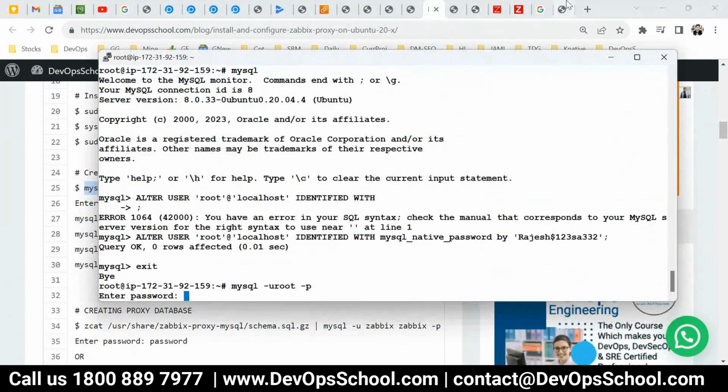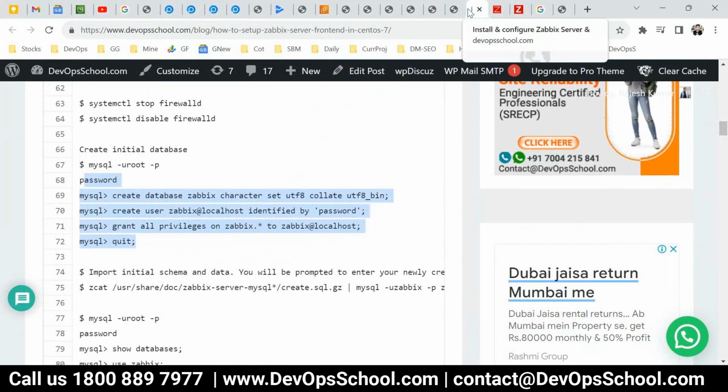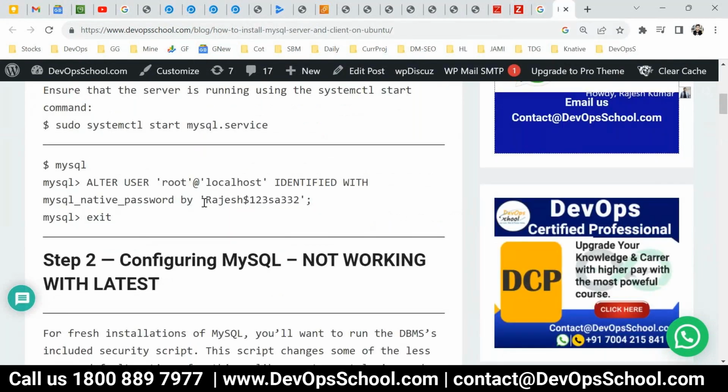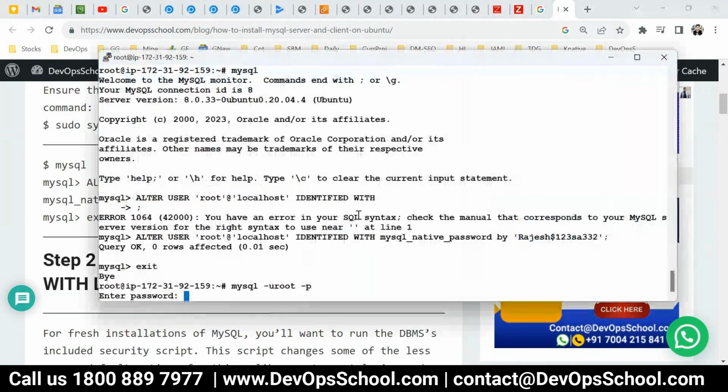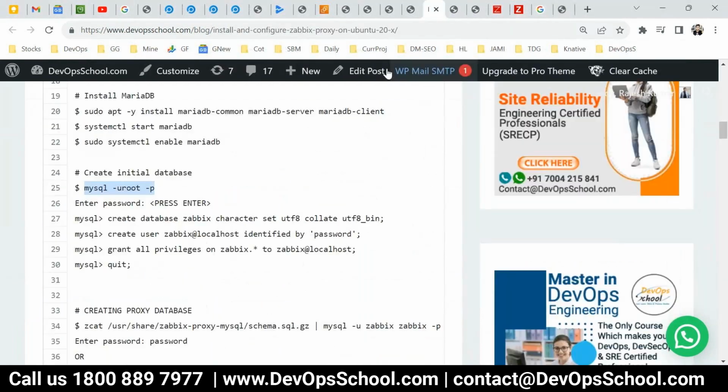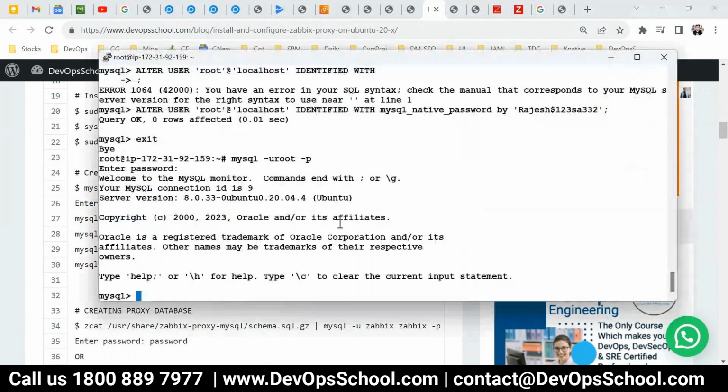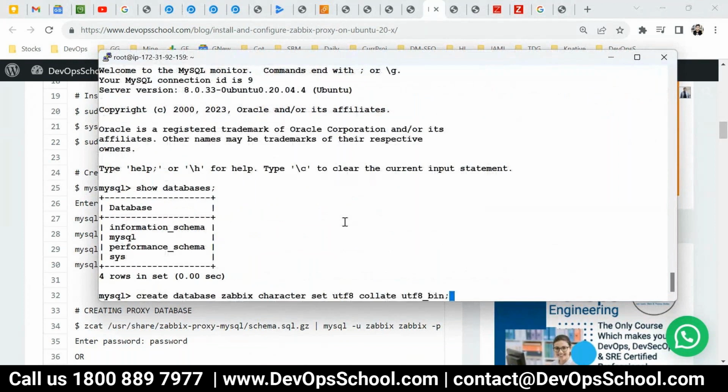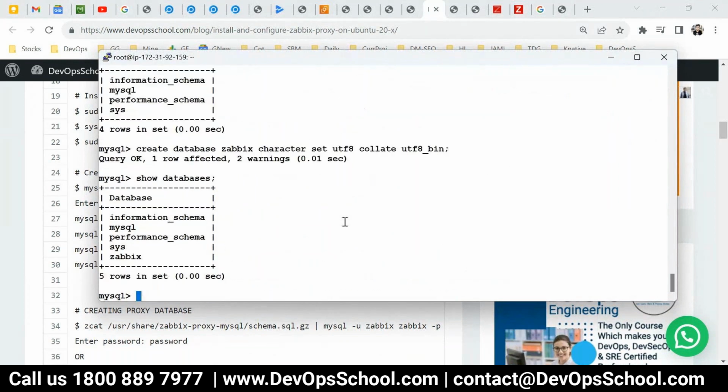My password for root is this one. Logged in, and finally you run the command to create a database. You can see how many databases there are. So you see there is no database Zabbix. Now you have the database Zabbix.